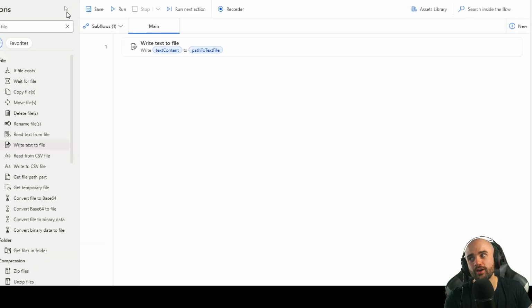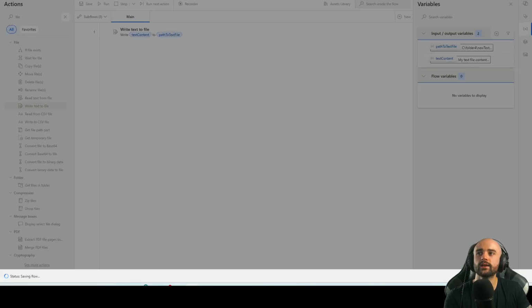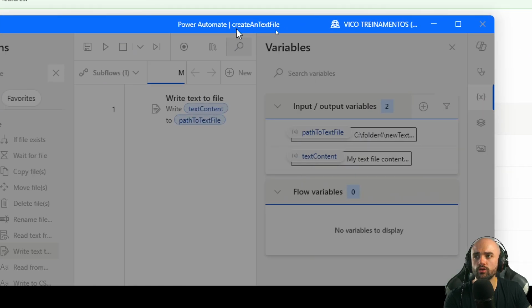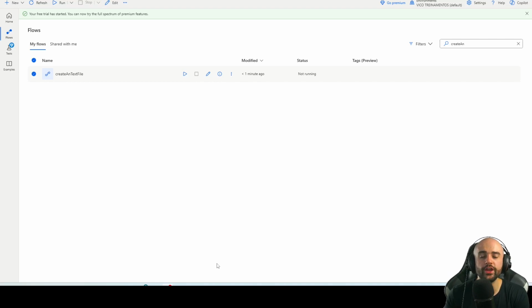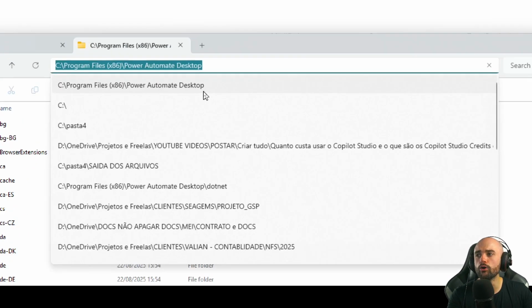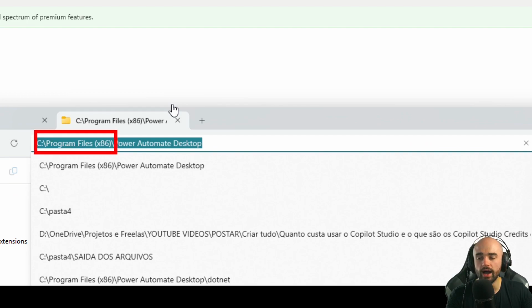First of all, I'm going to save this flow, the create a text file flow. Now what we want to do here is to call the Power Automate host console. So basically we have a host that receives the calls from the Power Automate Cloud. So like the Power Automate Cloud, we can do the same thing. We can call the host to run the flows. Pretty cool, right?